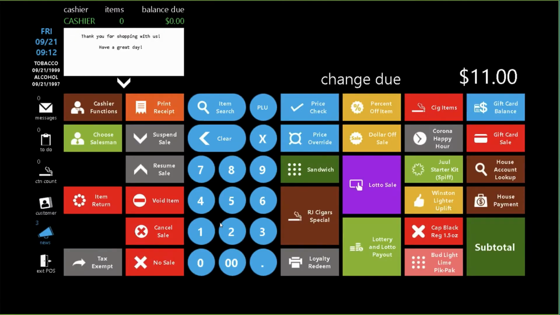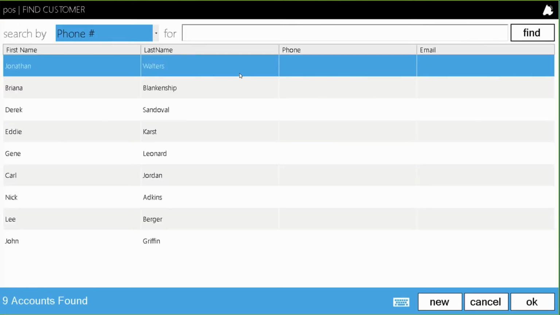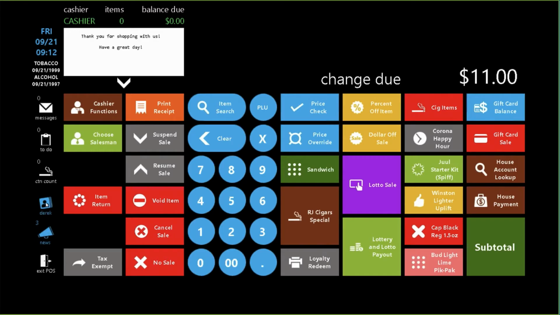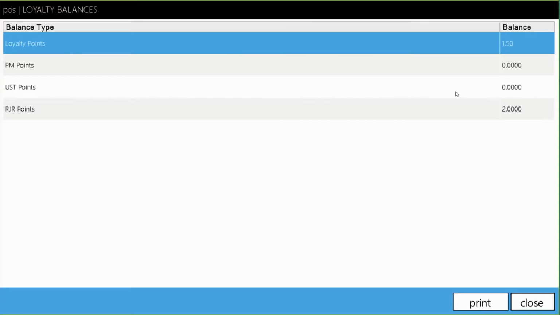Hash that out. Now, when I look up myself again and I look at my balances, we can see that I lost my points. That's how it should function. I had a return, so it's the same as if I purchased it. When I purchased that item, $10, I'm getting 10 points. When I return, I'm reducing myself by 10 points. Now, I'm at 1.5 points right now.